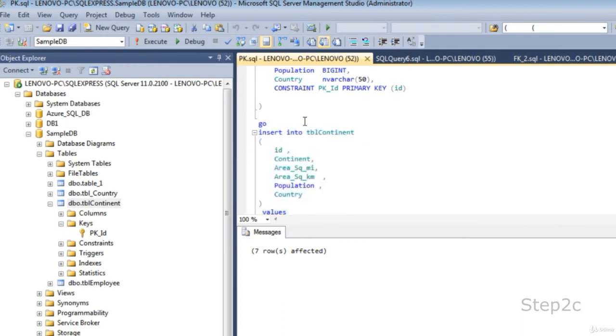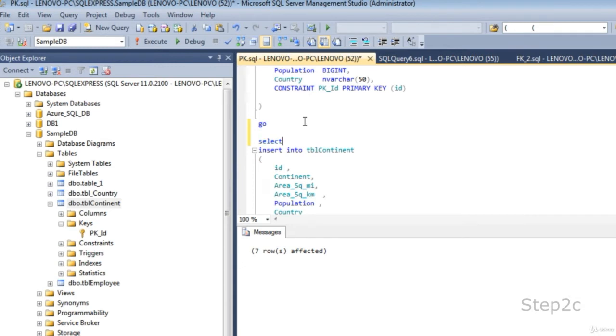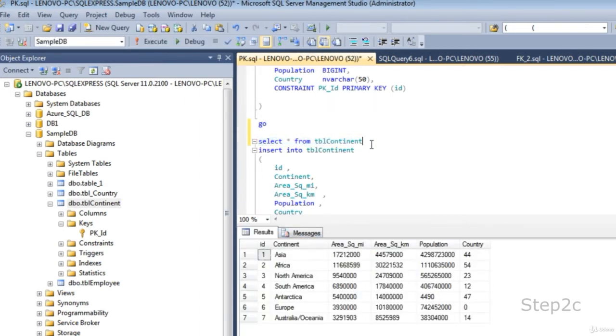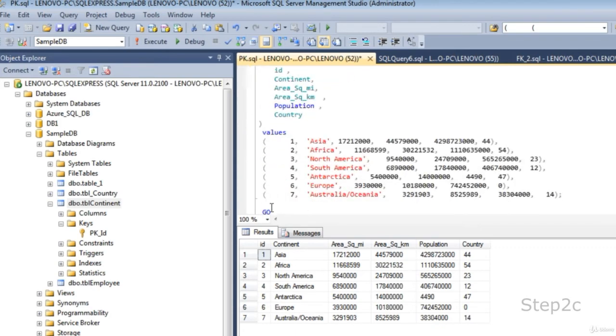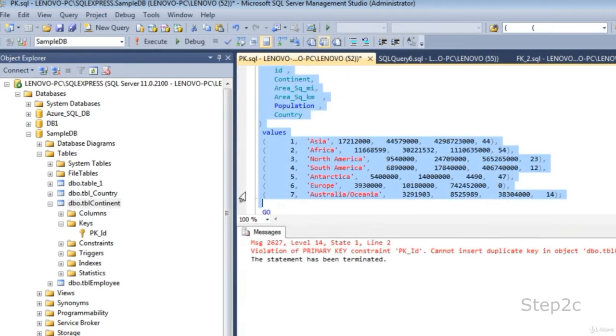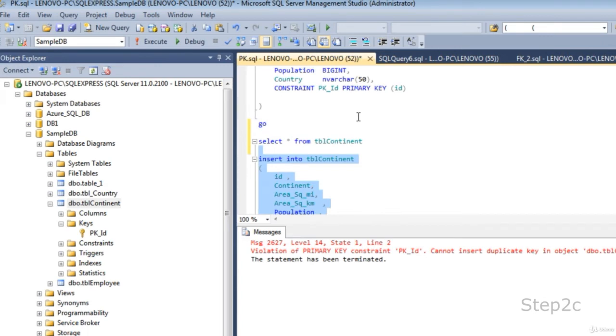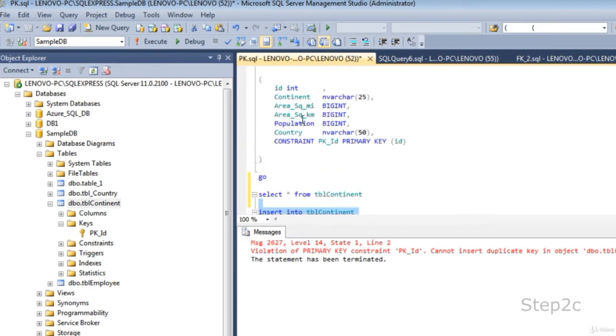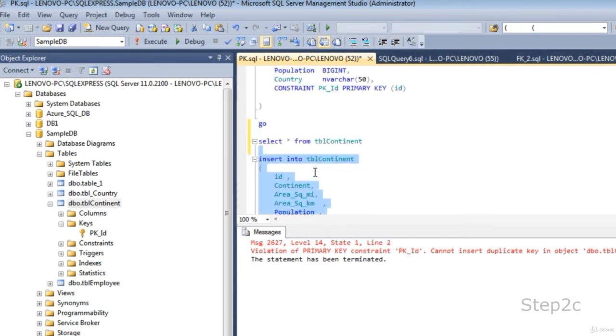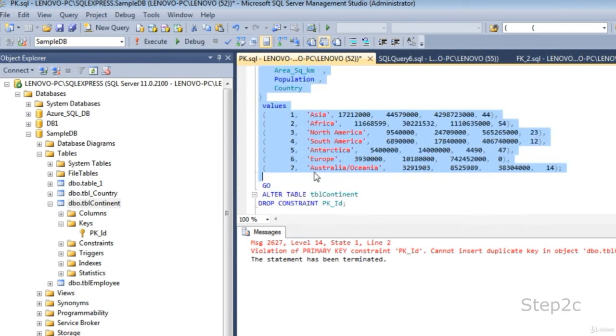If you execute a select statement, you will get 7 records. And if you try to insert the same record again, it will result in error. Let's try to insert, and you could see this is a violation of primary key and you can't insert duplicate records. So once you create a table with primary key, you must insert unique value and that should be not null value. This is how the primary key is working.